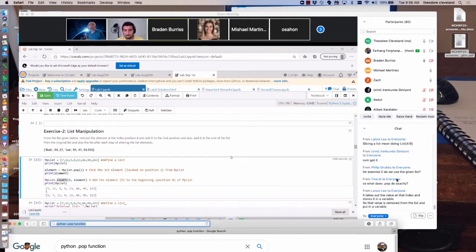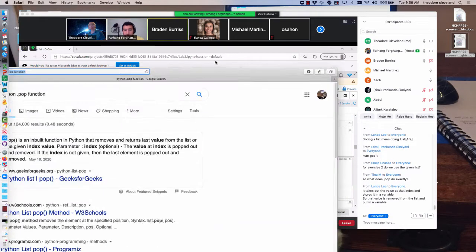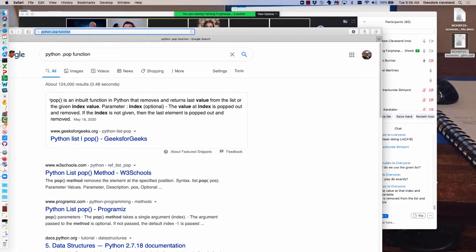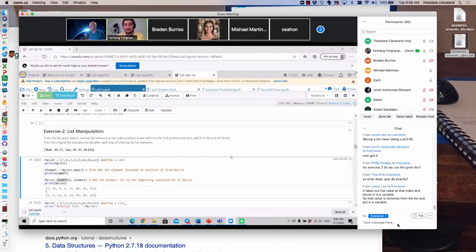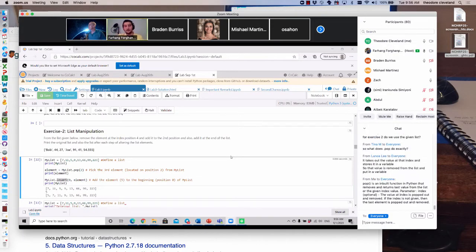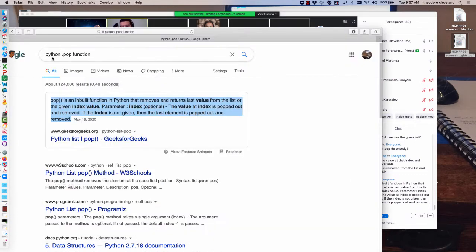So pop is like, is it like return in Java? What pop does is that it picks out the elements that you are defining, and if you want, you will put it in another object. For me, in this case, it was element. So it's also a return method. Yeah, and Dr. Cleveland just added some information on how pop works and what it does. Thank you very much.